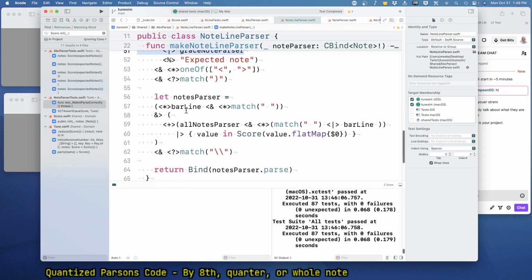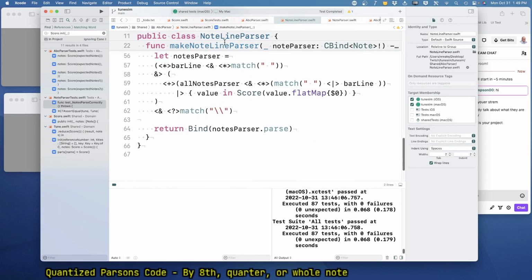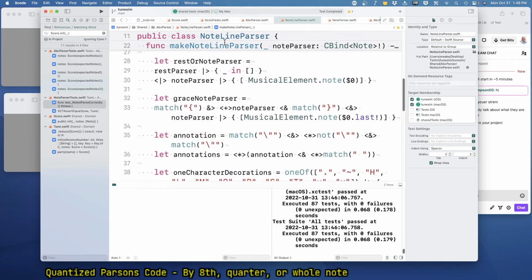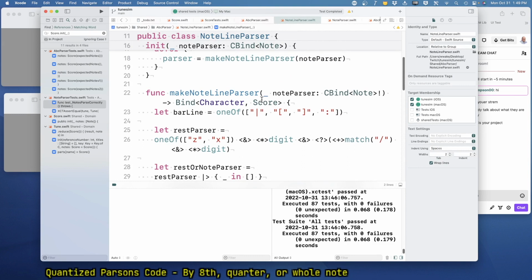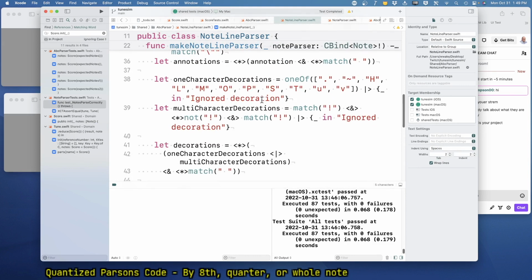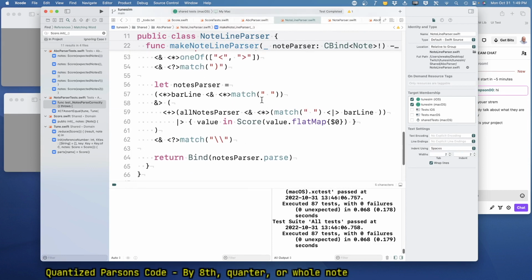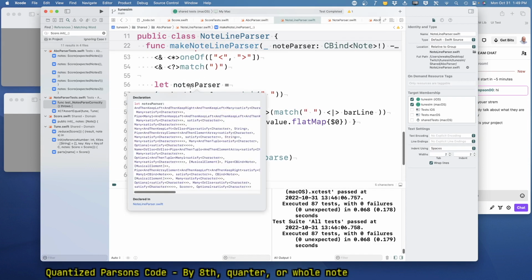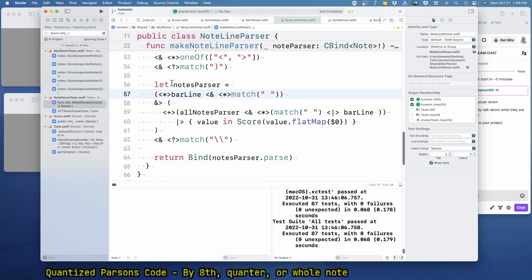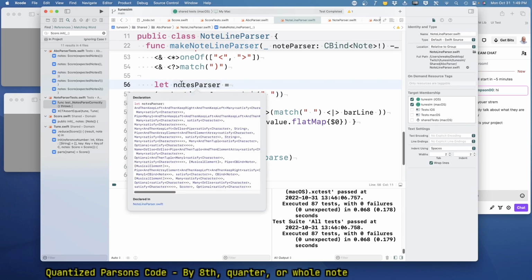Okay, but now, match this bind. Notes parser dot parse. I guess I'm trying to see what the whole thing produces. It produces a score. All right, let's see if we can interpret this. It's going to be a mess. Too much of a mess. Oh, sometimes it'll have an AKA. I don't see one. Like, oh my goodness.